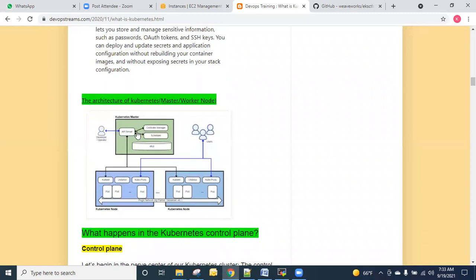So now, this architecture is very important. Let me explain to you. See, this is the master. This is the node, also called worker nodes. The master doesn't take load. It's the worker nodes where you have your application running. So what the master does is that it will be the one doing the scheduling.